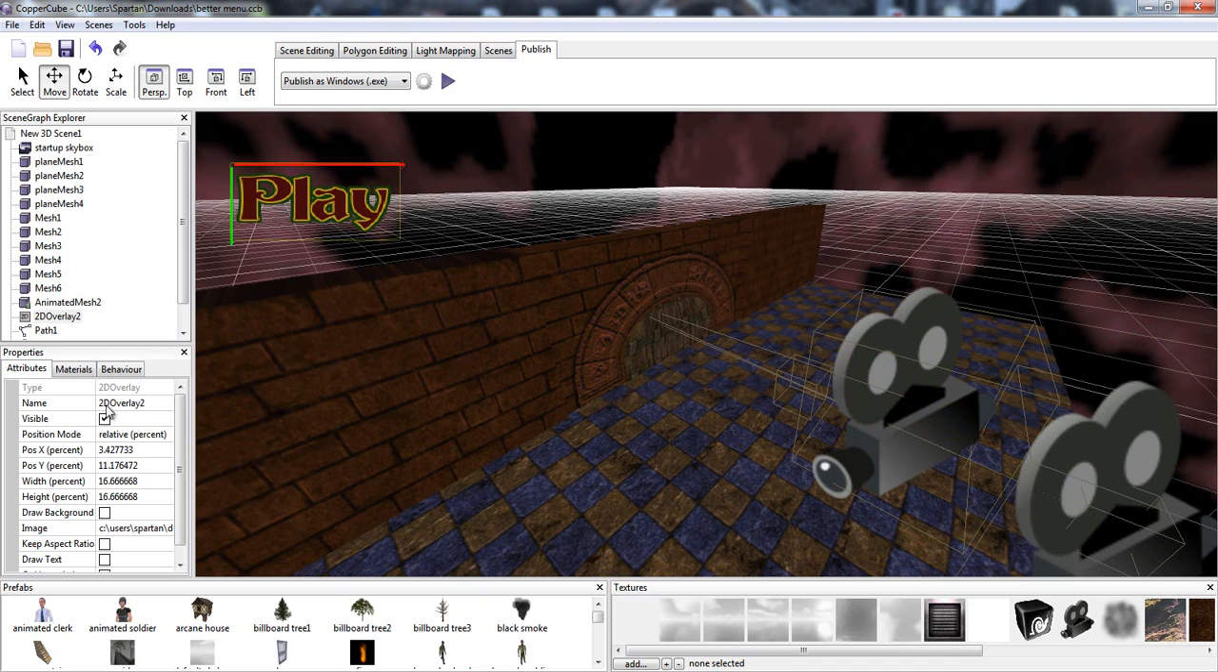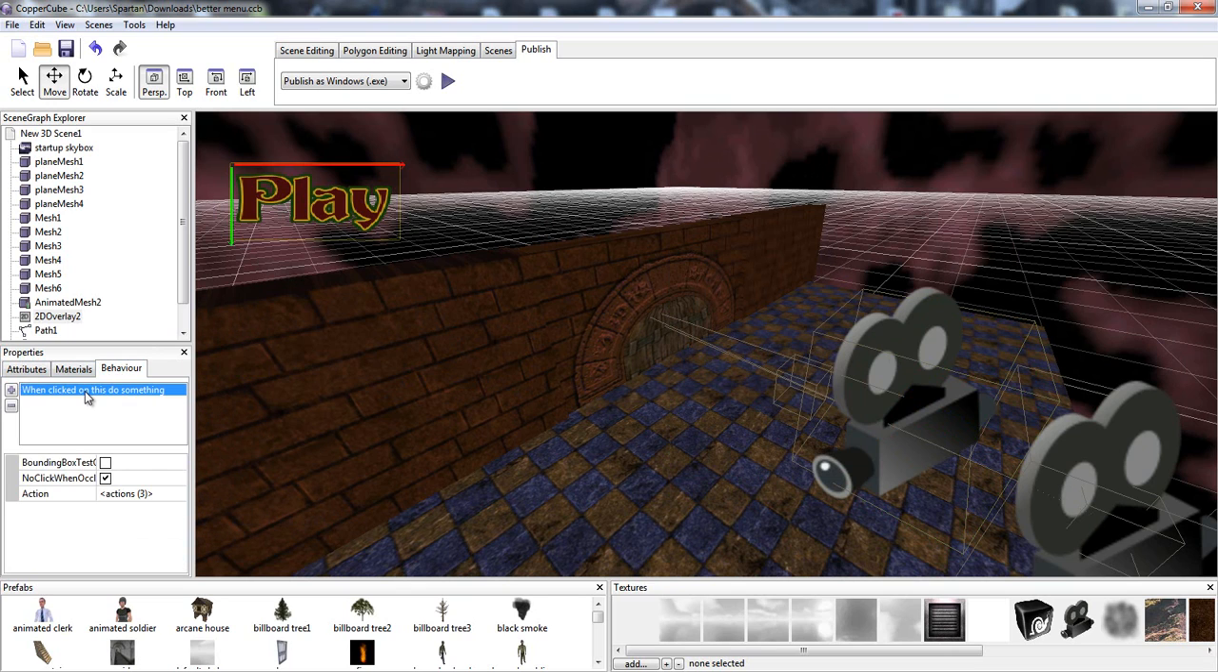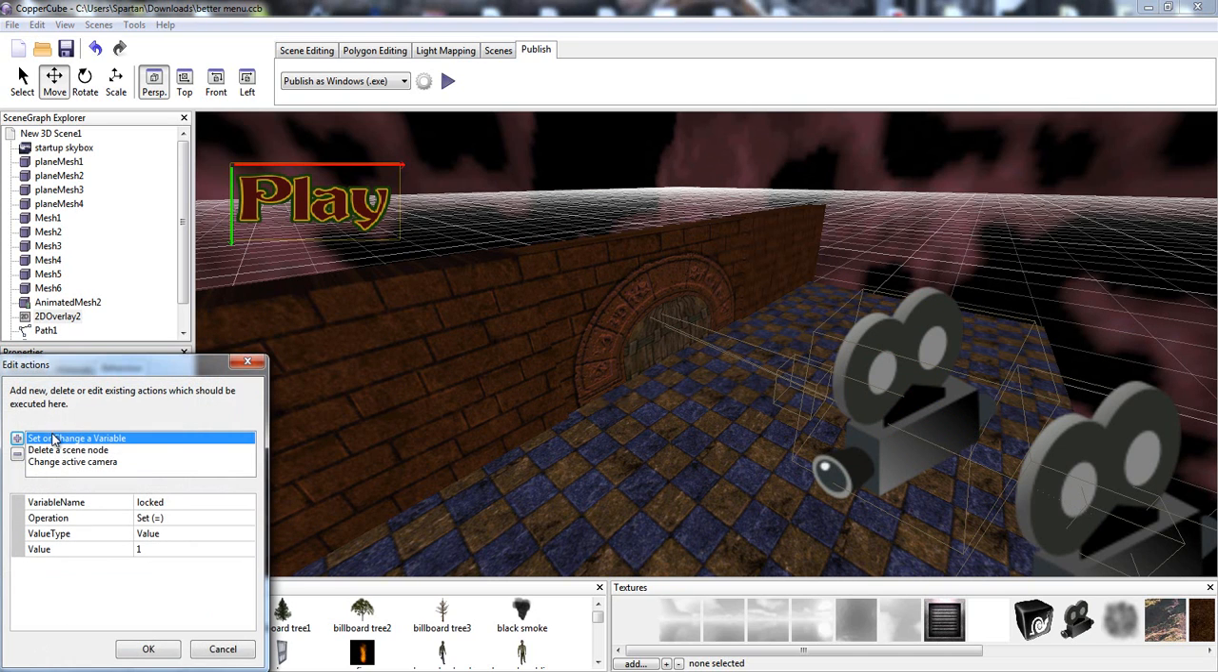Then go to attributes and add in an image for your button. Behaviors: when clicked on this, do something. Actions, 3. Set or change a variable. The variable is locked. So when we click on it, it now adds to the variable. Remember in our last tutorial, if you haven't seen it, go watch the variable unlocked door or locked doors. It should be the previous video.